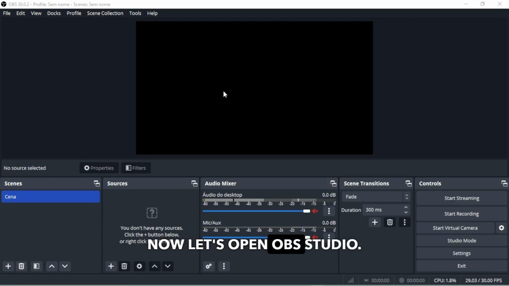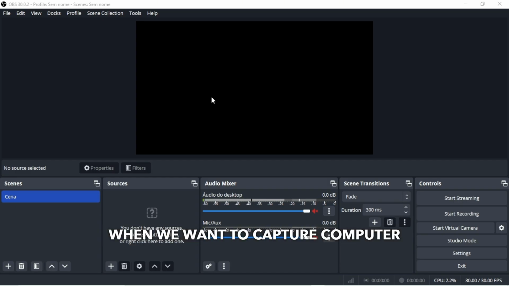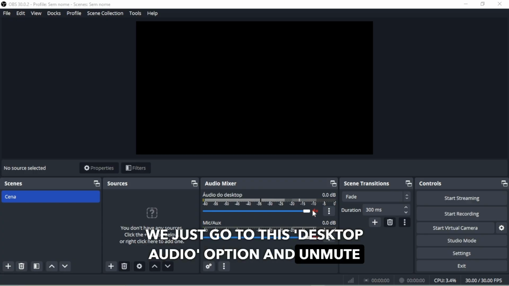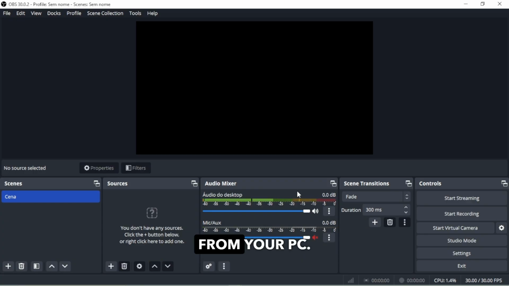Now let's open OBS Studio. When we want to capture computer audio, we just go to this desktop audio option and unmute it, which captures any audio from your PC.